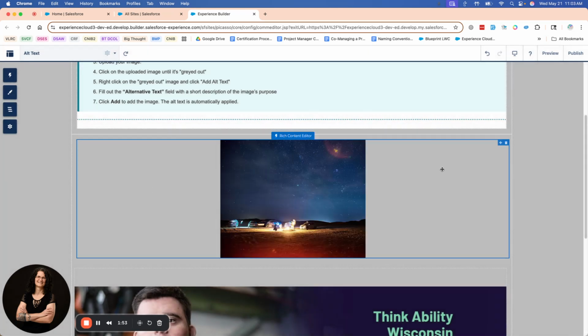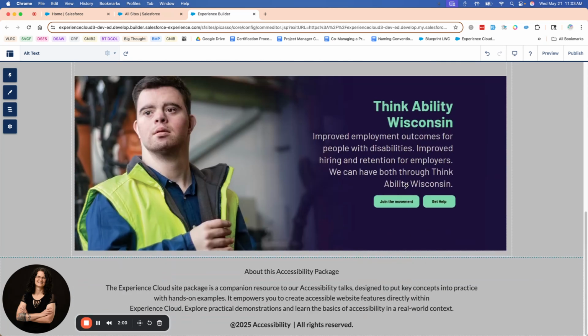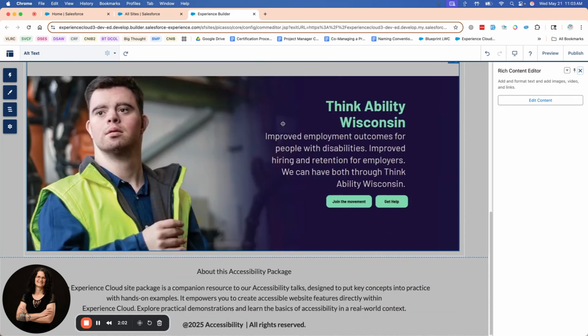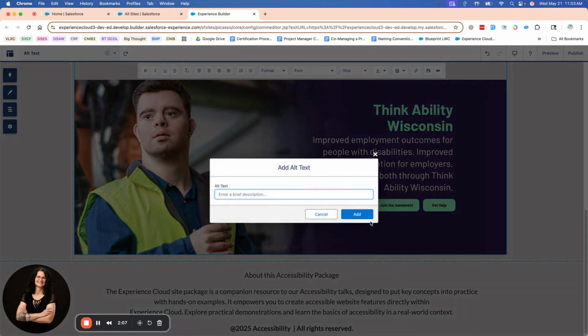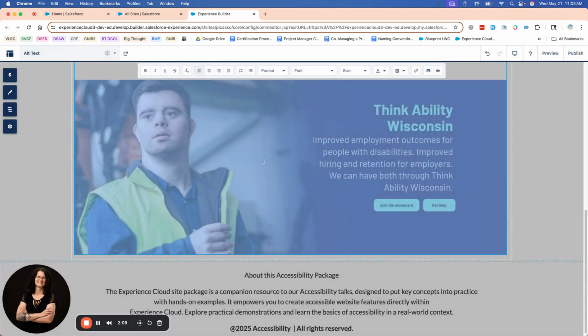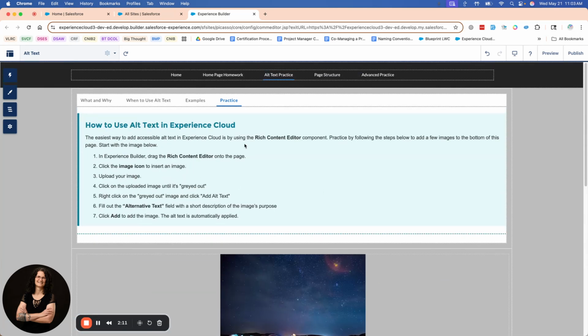Now, that means when a screen reader is over it, it will say image, and then it'll read what it is, and it's automatically applied. And here's another one. If you want to try on this bigger image, I'm going to click it, and then I can add alt text, and then I would write the description there. So that is all this is telling you to do.